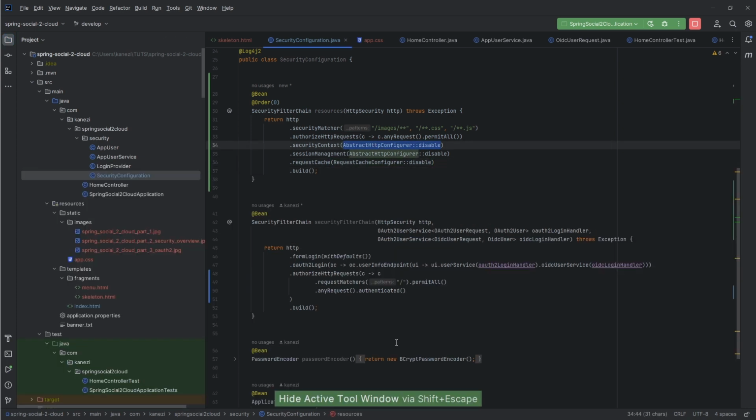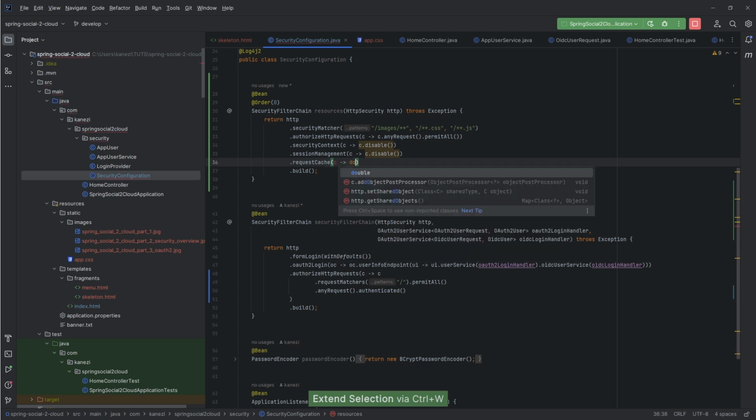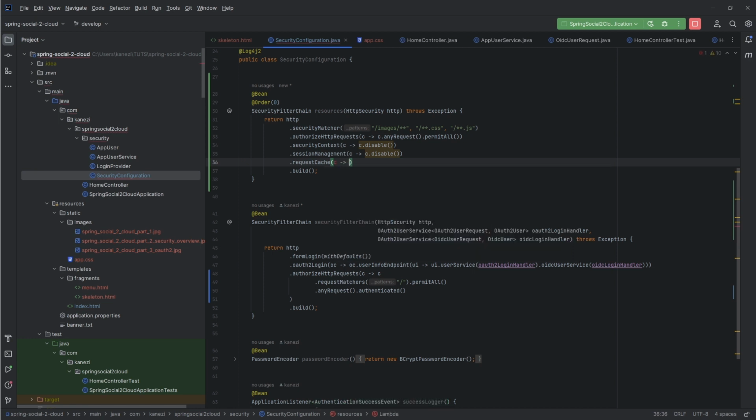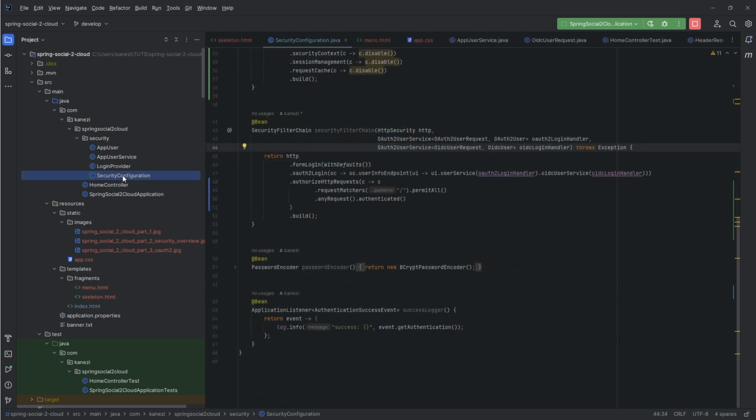I'll have to ignore the IntelliJ recommendation to replace this with method reference. I don't think we need to know what the configurer name is. Just plain disable is, I think, way more clear to our intentions of what we're trying to do. So return disable. Let's work on our menu next.